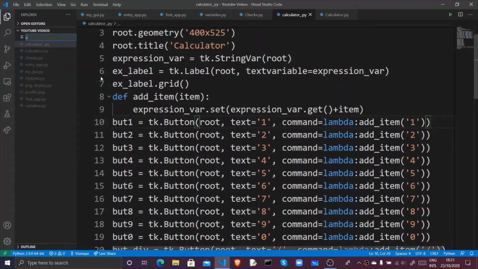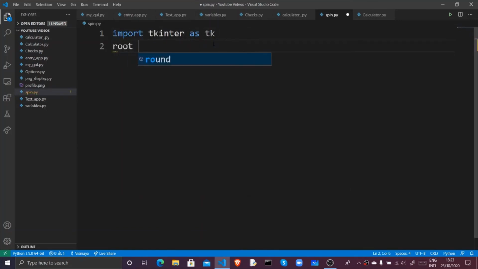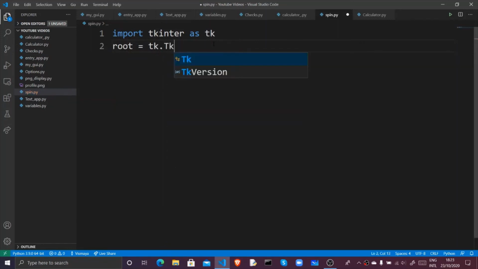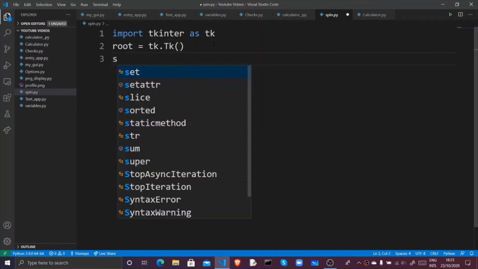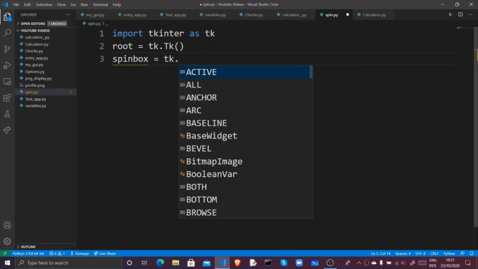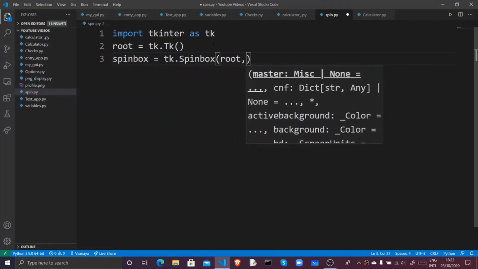So let's create spin.py. Import Tkinter as tk. Root is equal to tk.Tk. Next, SpinBox is equal to tk.SpinBox, and master should be root.